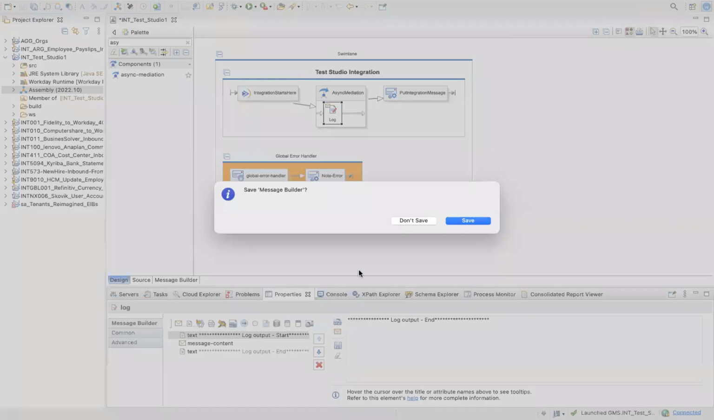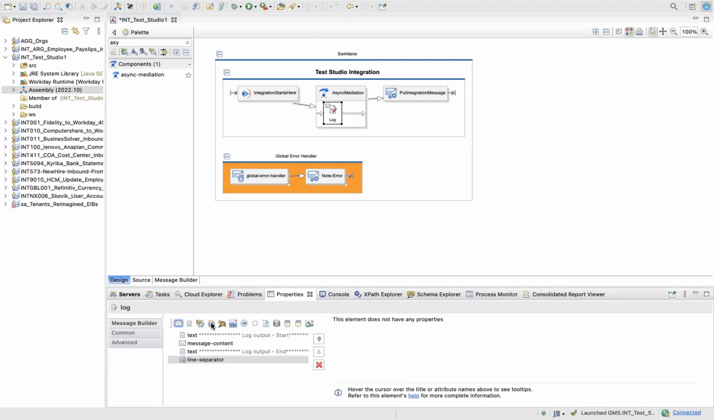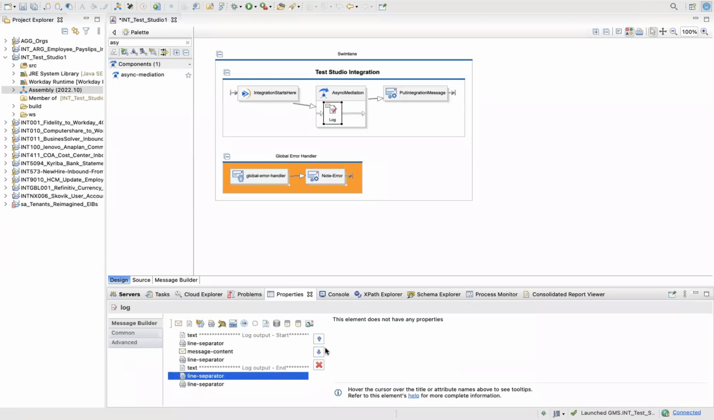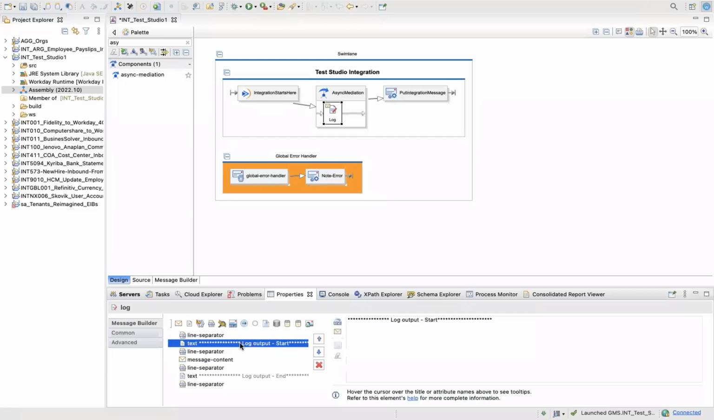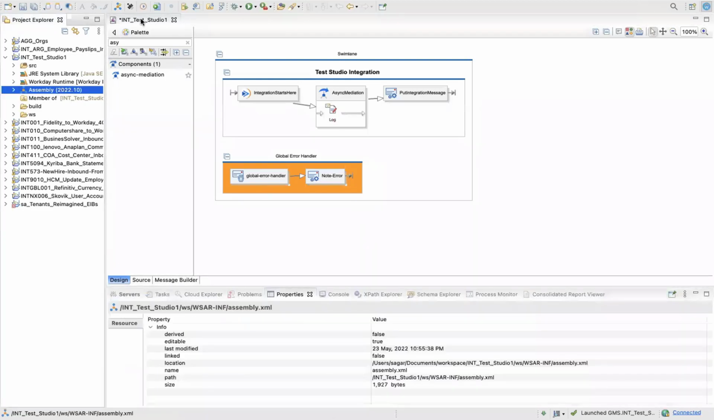I can put a line separator as well, so that it will not be in a single line. It will come up in a separate line. So I have a line separator and this, and then this. I'm saving it and let me deploy it.